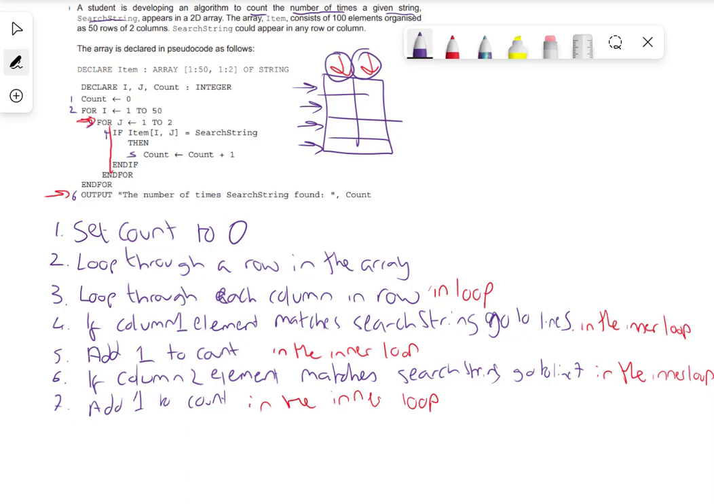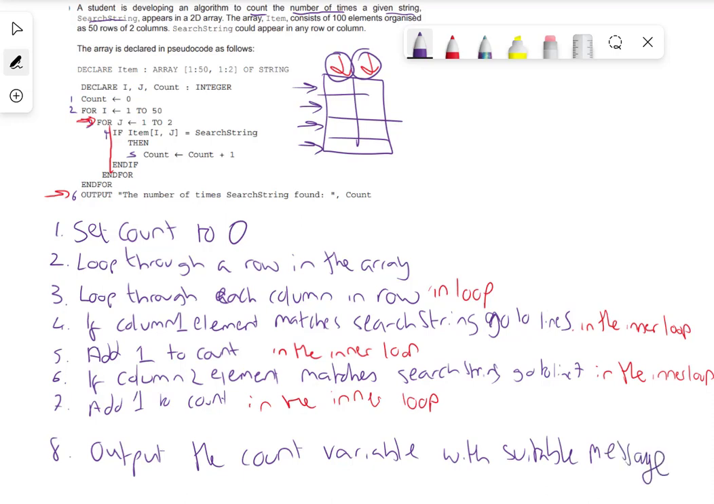So 8, output the count variable with a suitable message. So there we go, we're outputting this variable with a suitable message, i.e. number of times found. Okay, notice, again, we've got two loops, an outer loop and an inner loop. I could put in the outer loop here.